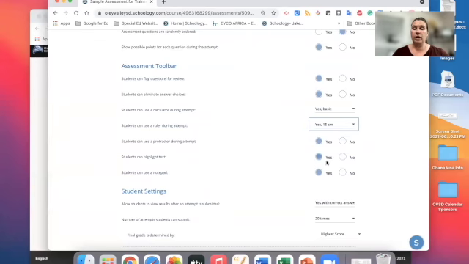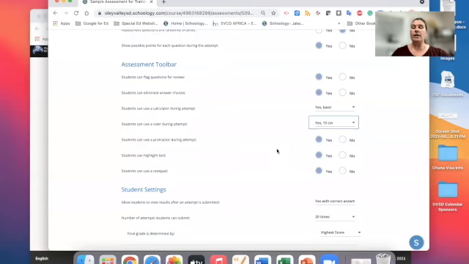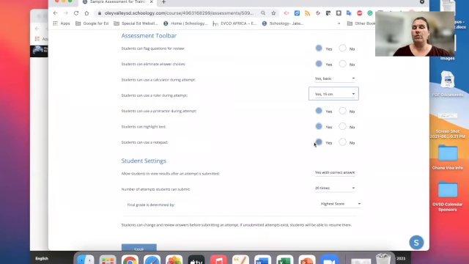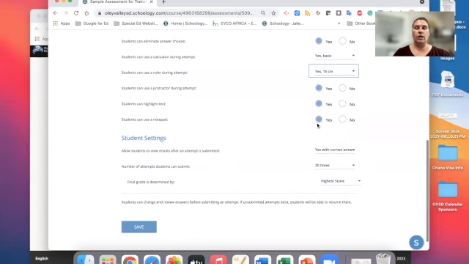Use a protractor, highlight text, use a notepad. Certainly not all of these options might be available in DRC Direct, but it's a good idea to work your way through and introduce different tools to the students early in their learning career so they can start to use them effectively, and you can test and assess the knowledge of their tool use as well as their general rote knowledge.